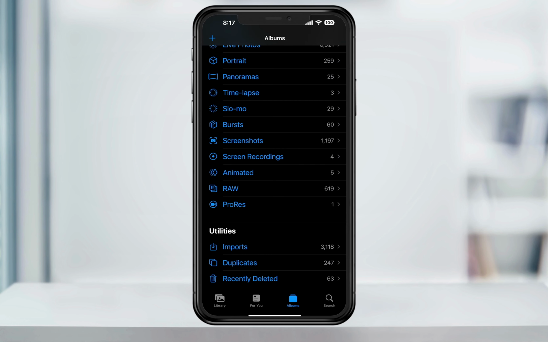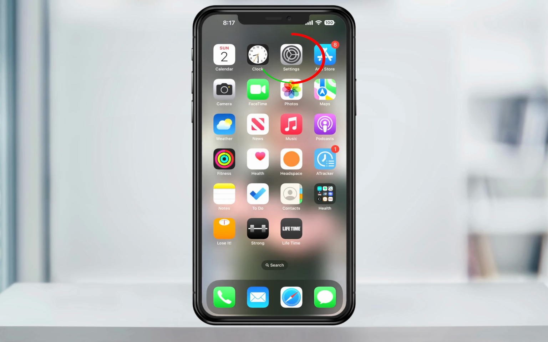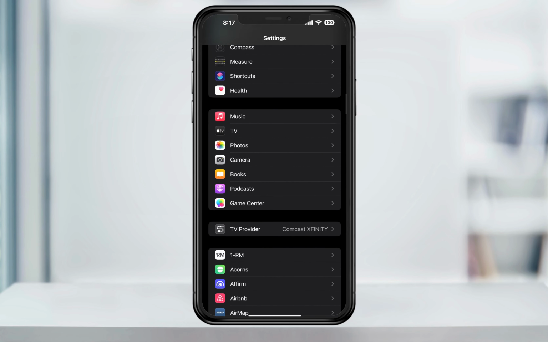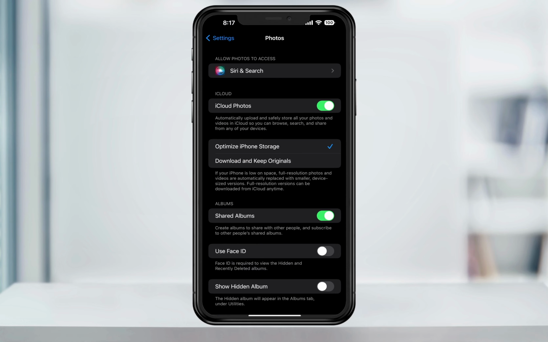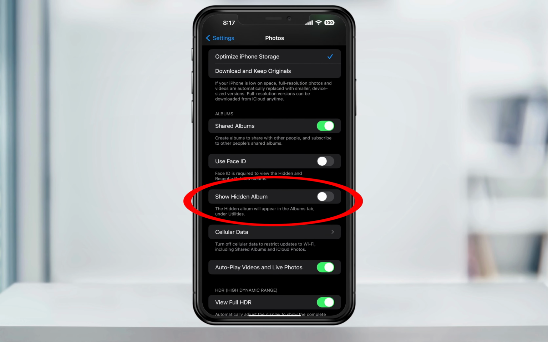And finally, if you're missing the hidden folder altogether and it looks like this, then you have the hidden folder option turned off. Again, close Photos and then open the Settings app. Inside of here, scroll down and then choose Photos. Here at the bottom, you'll see Show Hidden Album. Tap the slider on the right to toggle it on.